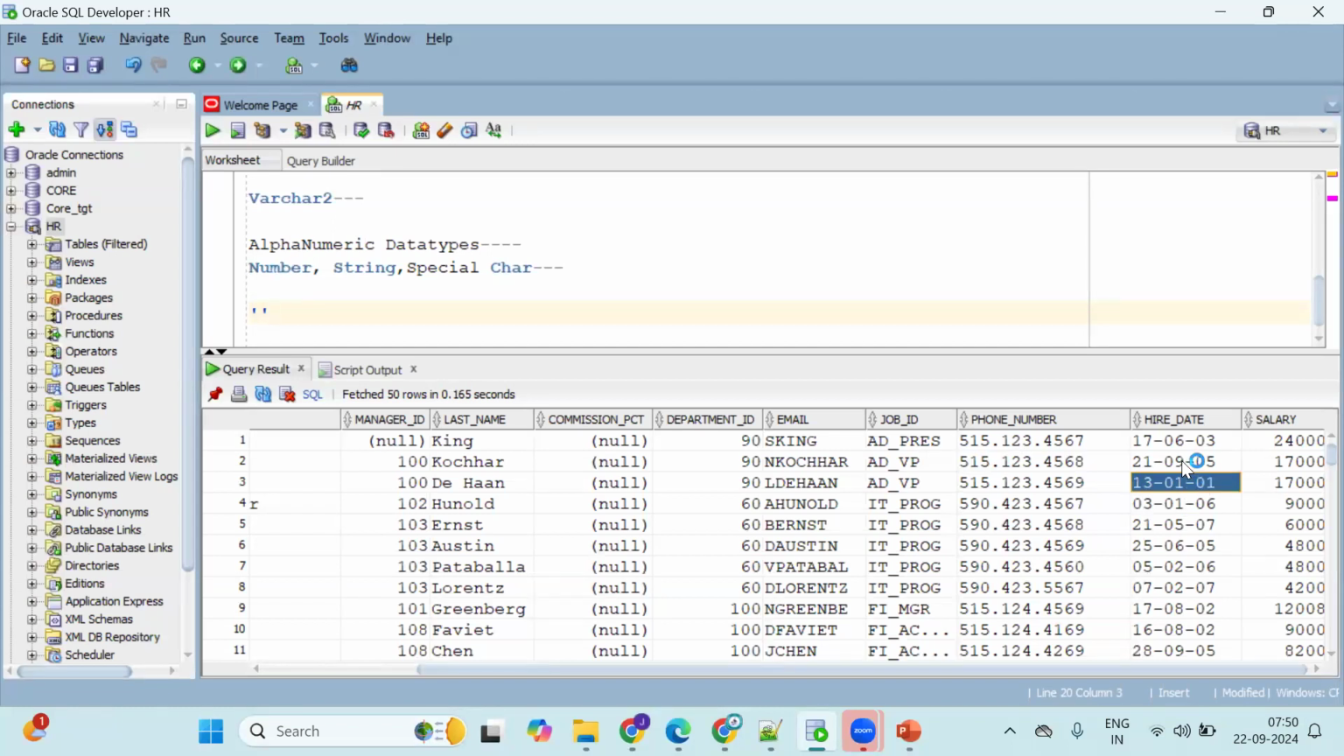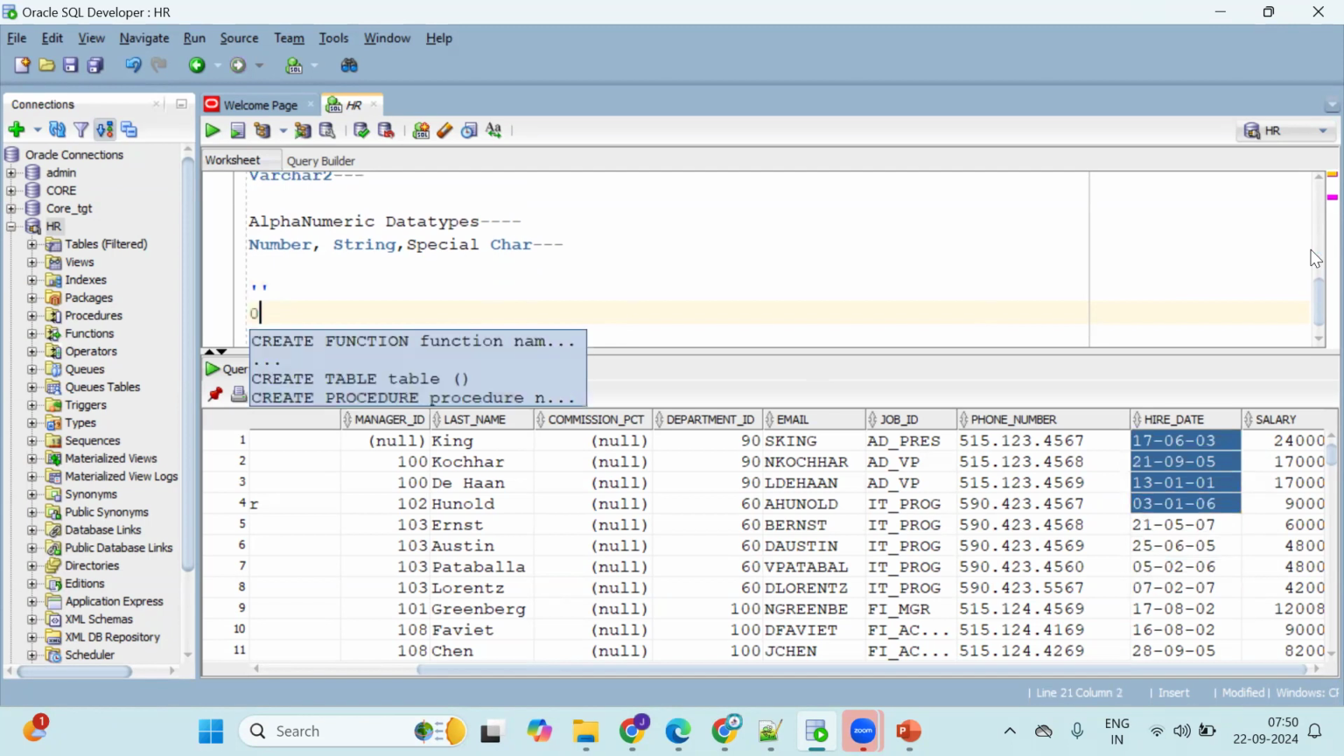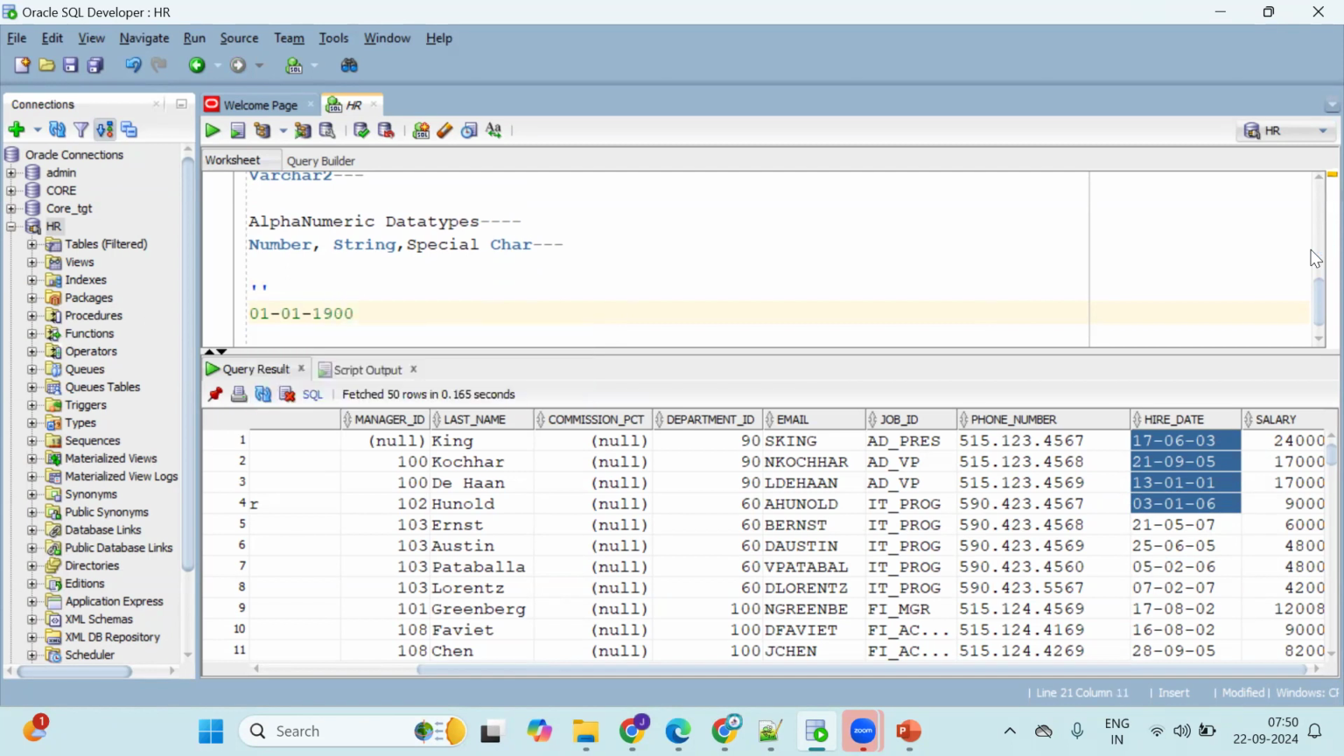Let me explain. If you don't know your starting date and end date, then you define the starting date as 01, 1900. When you don't know your starting date, that is the minimum date you can mention. In between, any date you can mention, but the minimum date range they have defined means you will be able to insert these values only, up to these values only is allowed.